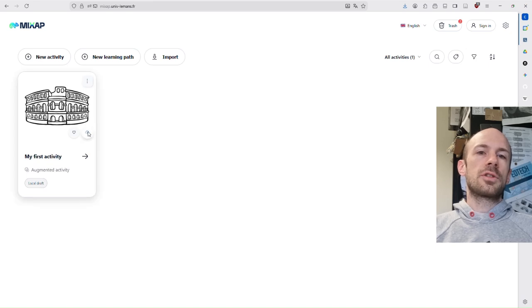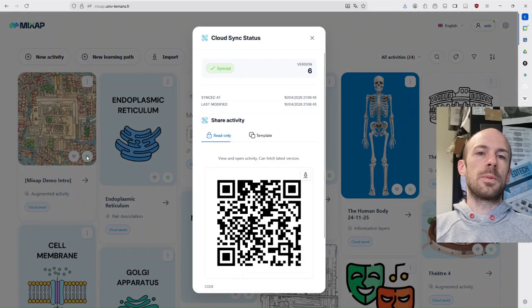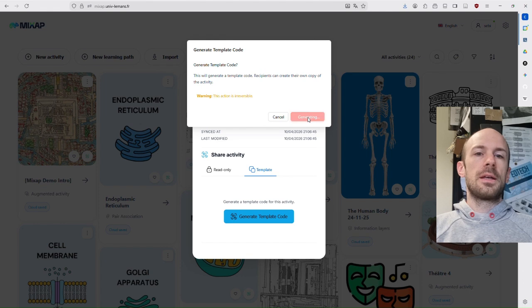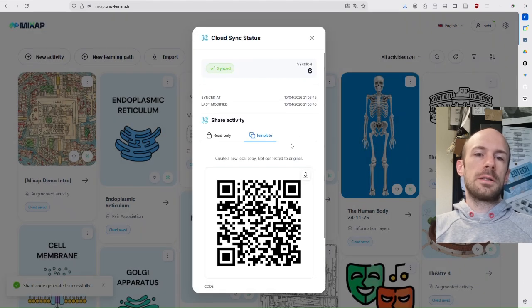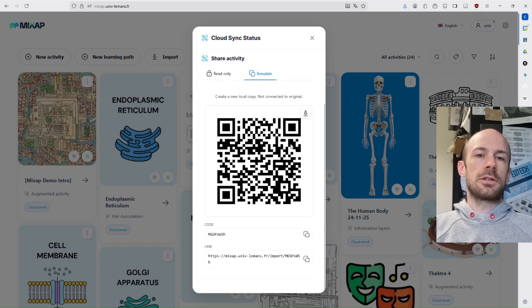Now, how do you share activities with your students? You can see each activity has a cloud button. Clicking it will allow you to generate a QR code. If you want others to have the possibility to modify the copy of your activity, you create a template code. If it's only for playing the activity, you can share a read-only code prohibiting any modification.